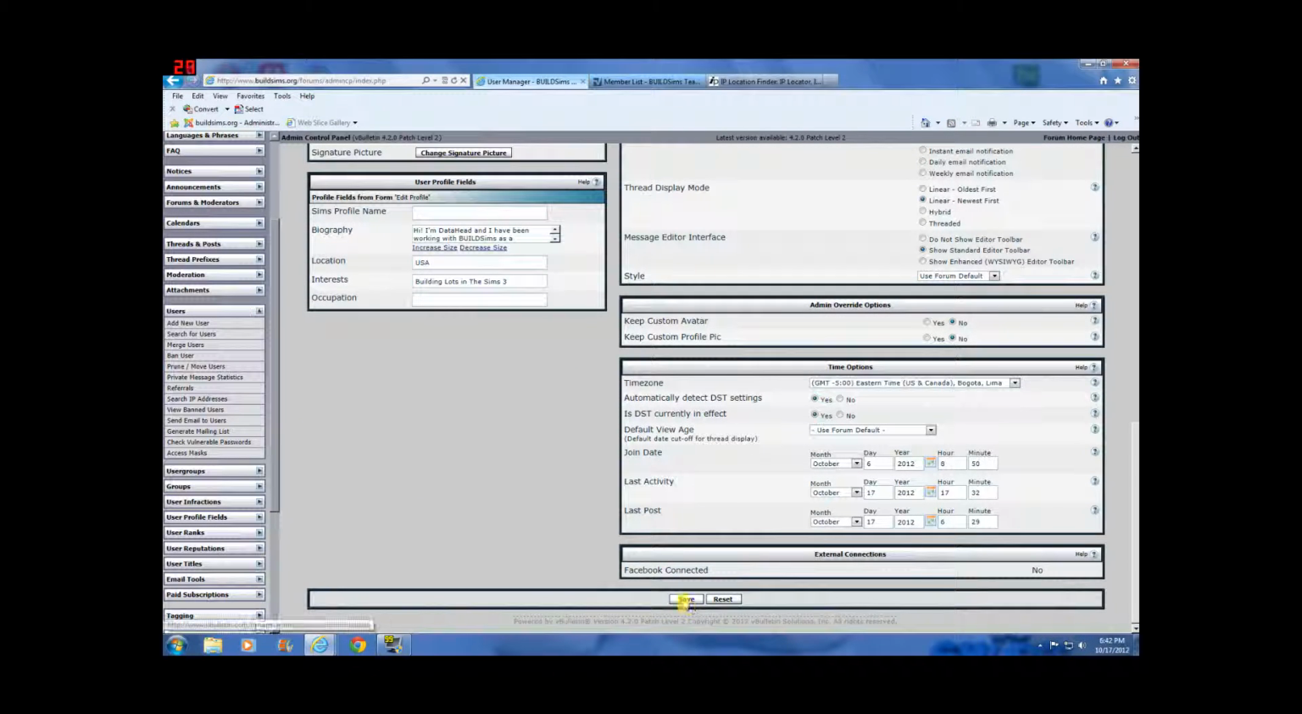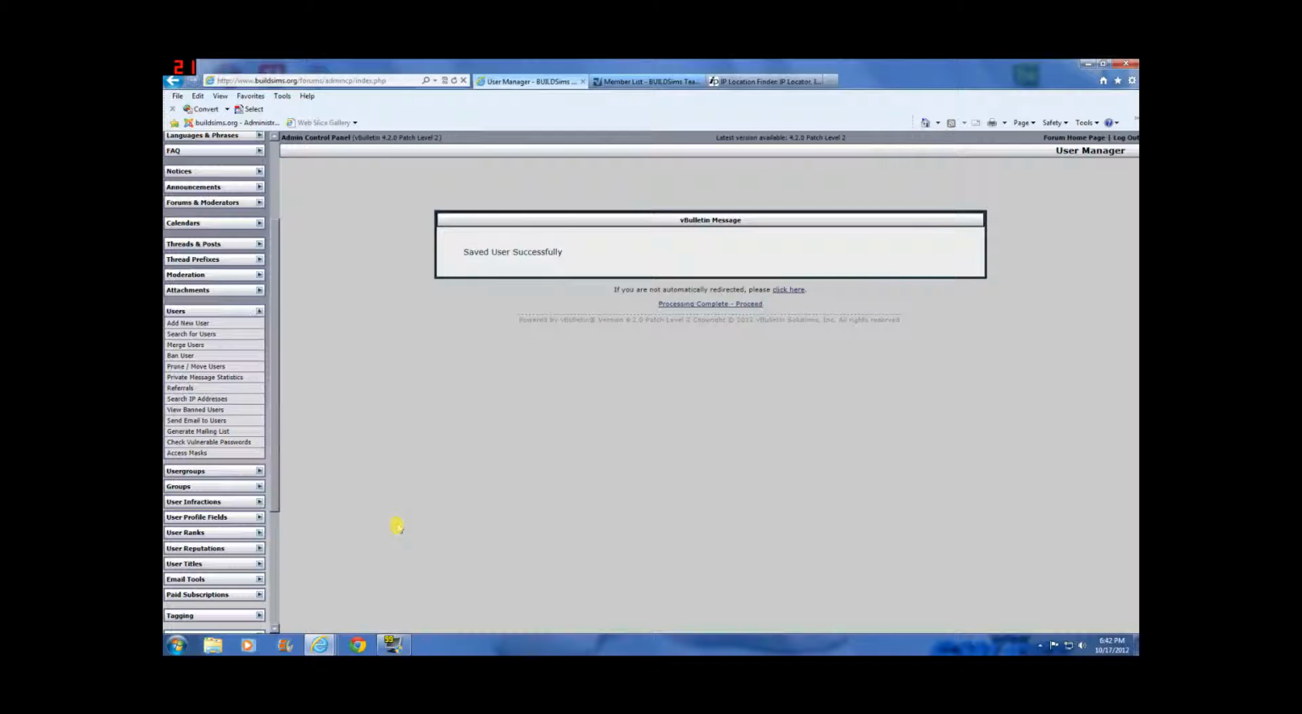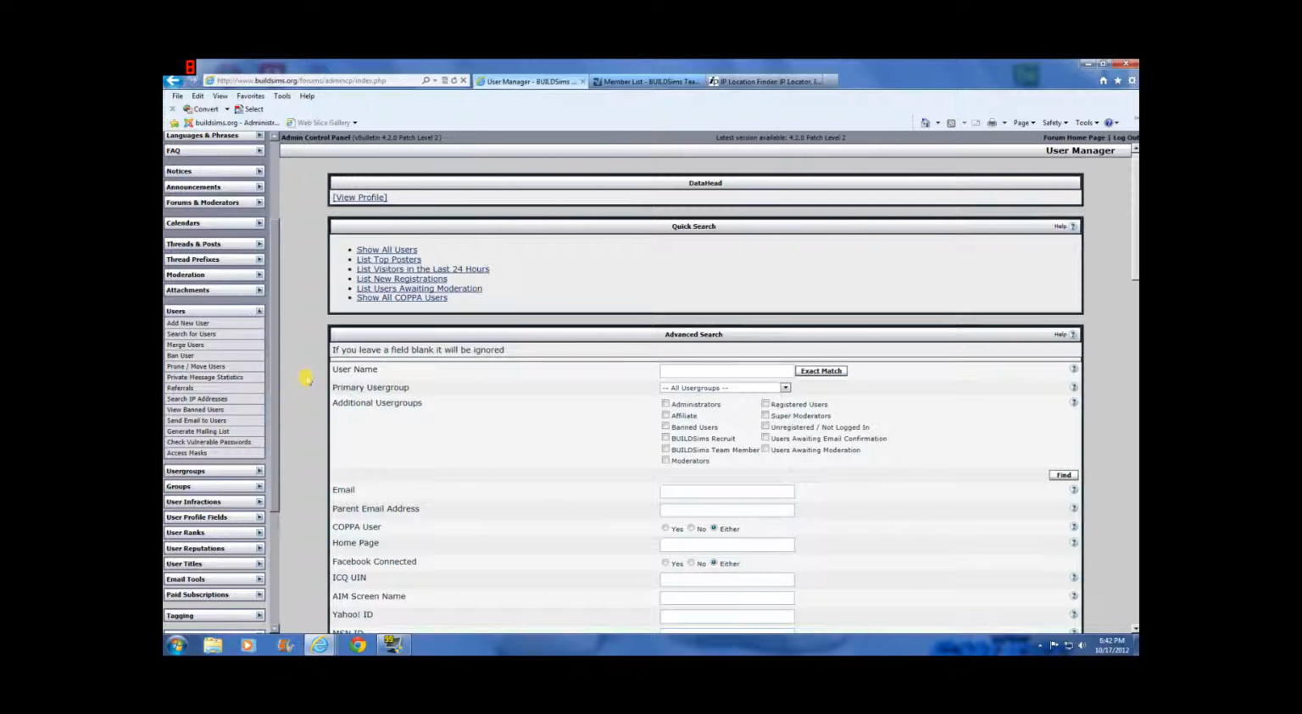So from there, I would just hit save. If you hit reset, it kicks them back to registered, and you have to go through and manually change all these buttons. And let's just say it's not cool if you accidentally do that to somebody's account.